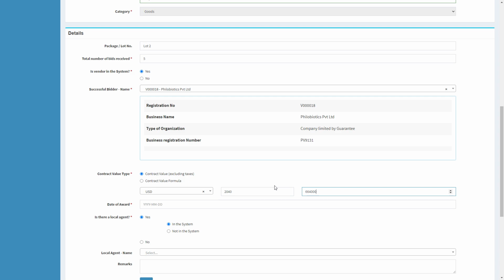If there is no specific mention in the bidding document on the conversion date, here you have to mention the converted value as per the date of the award. If you select the awarded currency type as LKR, for both these entries, you should mention the same value, which is the contract value in LKR, excluding VAT.